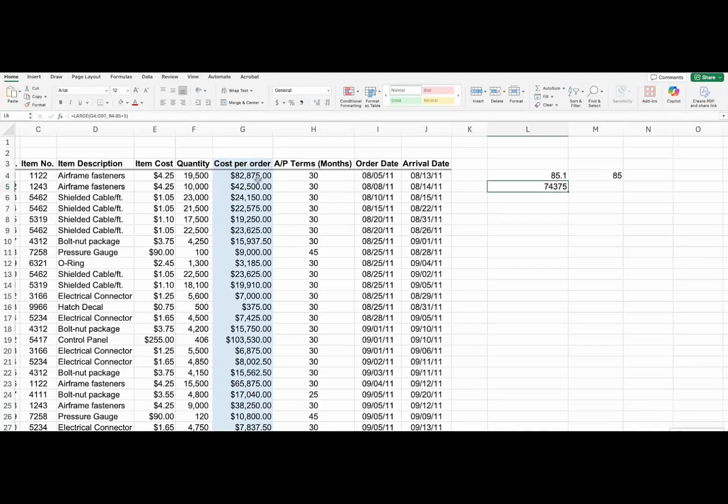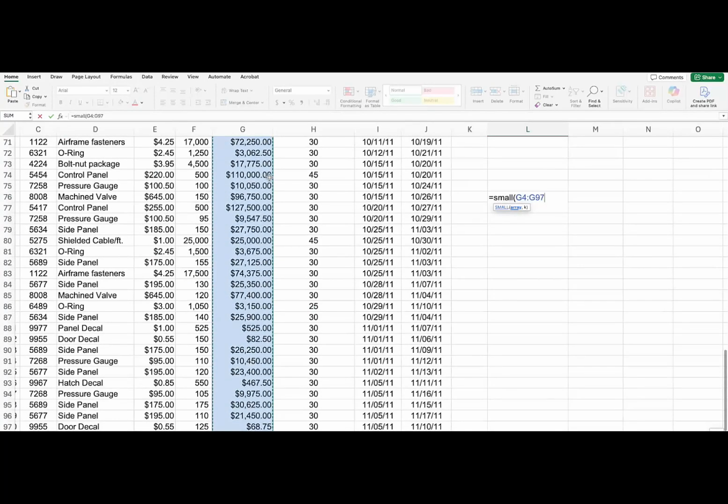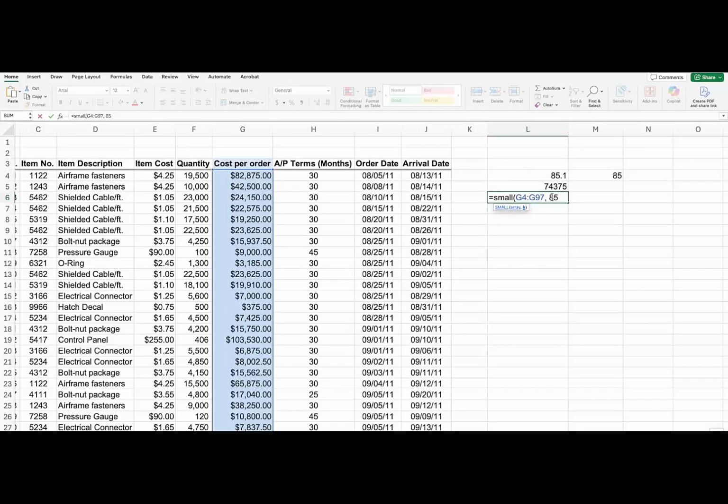Now you could also sort the order from smallest to largest and then manually find row 85. Now a better approach would be to use the function SMALL, which sorts the data from small to large. Again, the data that we want to sort through is our cost per order. And then we want to find the 85th smallest value, which is going to give us the same result, $74,375. Now let's try computing using our percentile function.